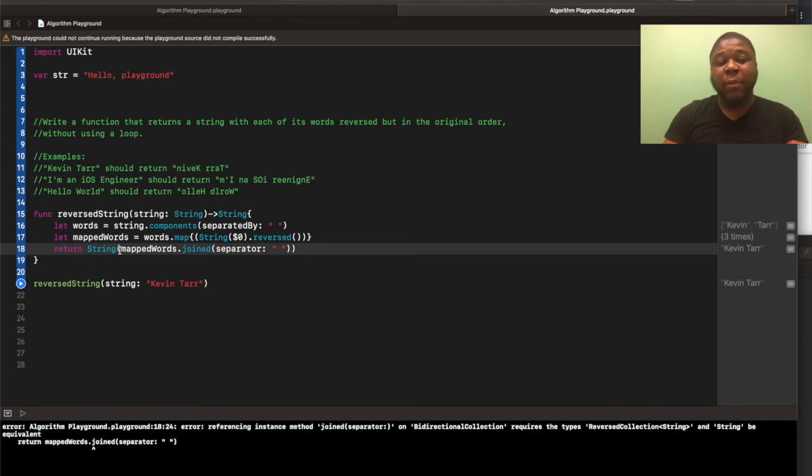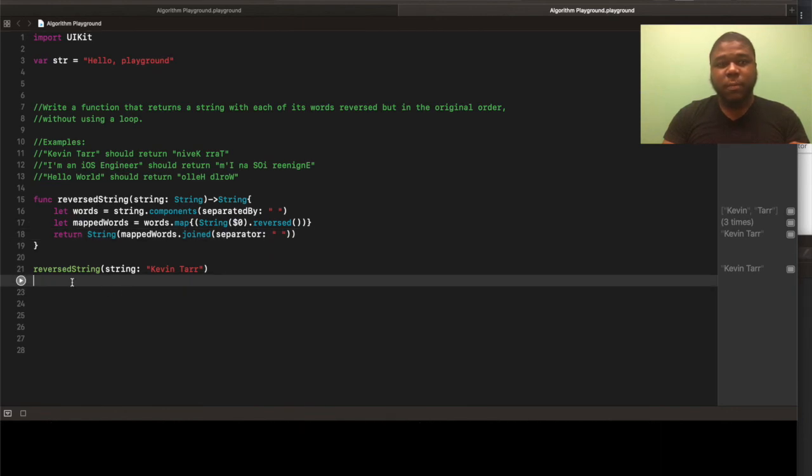So this is an important inflection point. When you reverse strings, the result is known as a reversed collection type, which is not necessarily a string, but it uses strings. It's weird under-the-hood typecasting that I can go in depth on in a later video. But for now, just convert this back to a string so it recognizes it as a string. And we should have our results clear now. Yep, niveK rraT. Okay, we found him. Whoever niveK rraT is, we found him.